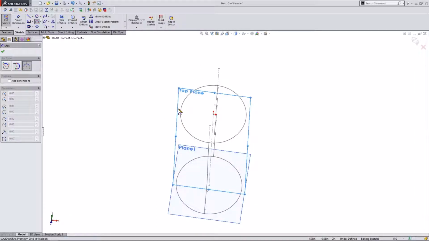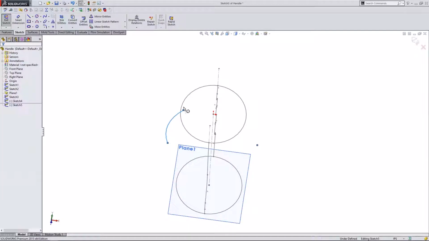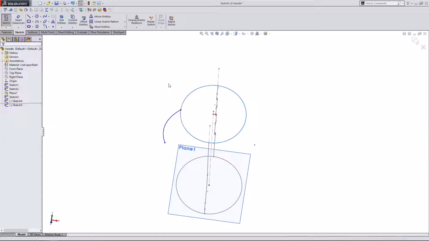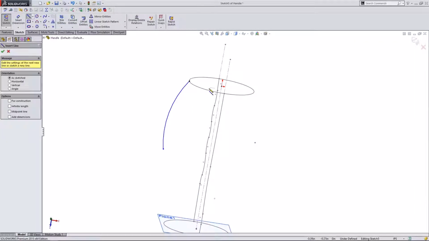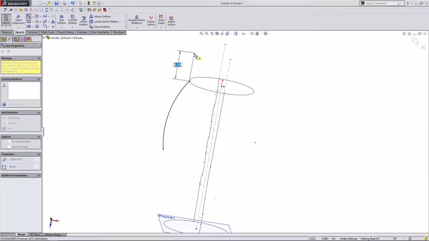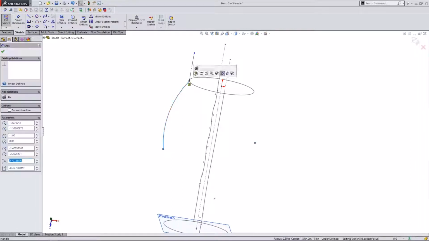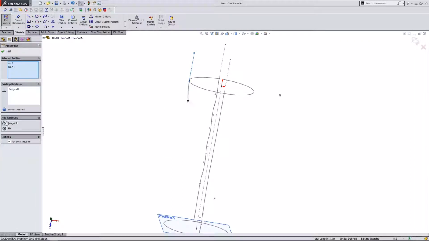So I'm going to just lay the arc down, and I'm going to select the point, select the circle, pierce. I'm going to create another line. It's going to be for construction. These are going to be tangent to each other.